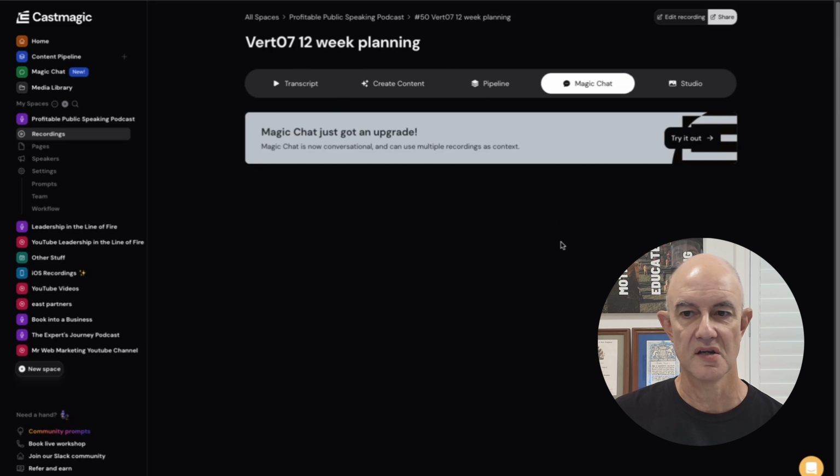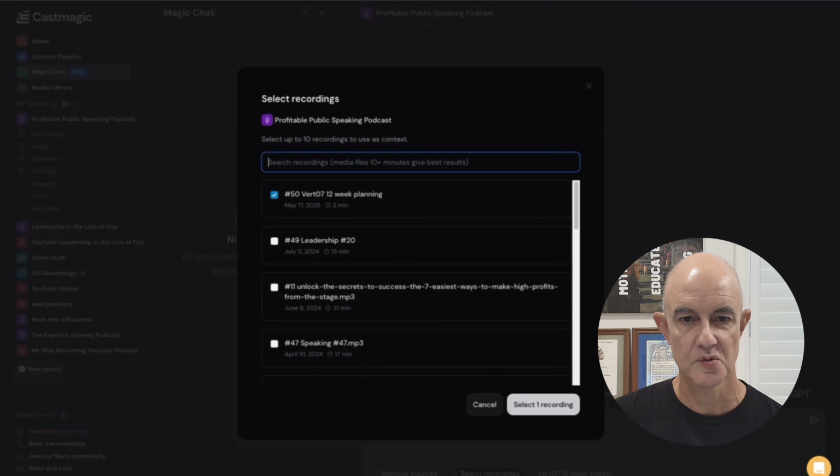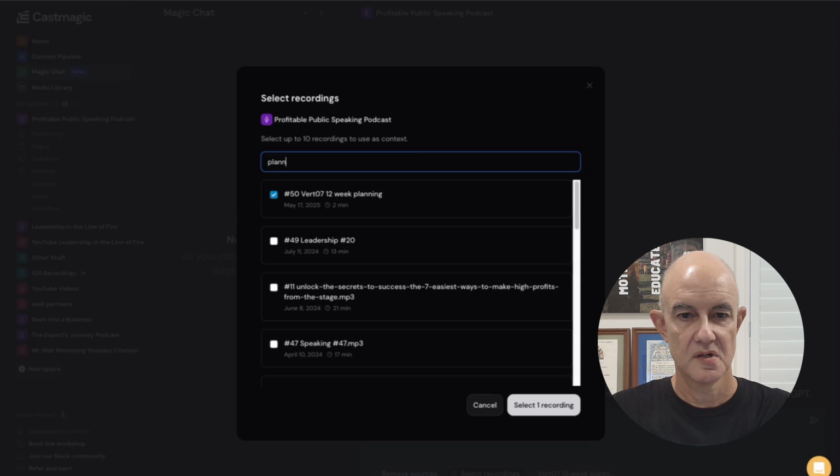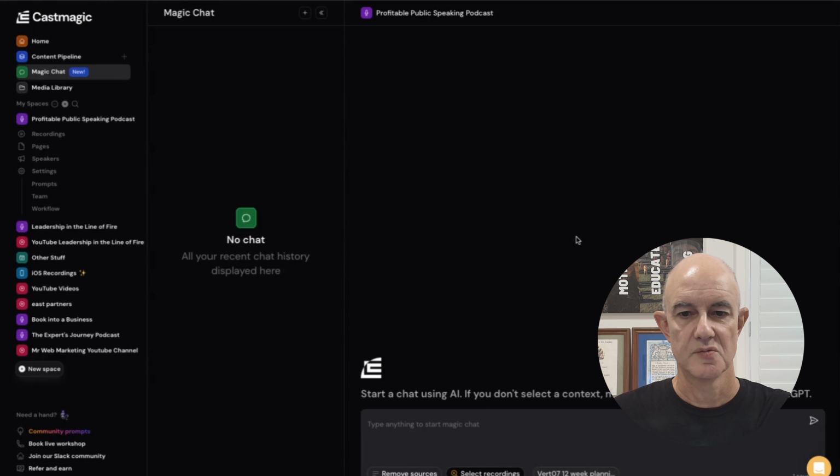The Magic Chat I bring up here now allows me to use the chat as a conversation. So I want to select recordings. I want to just choose the planning one. There it is there, and click on that. Select one recording. What are the key points that I cover?